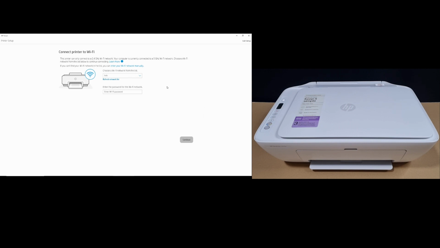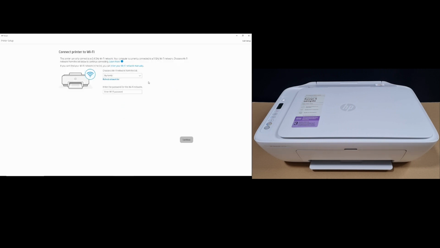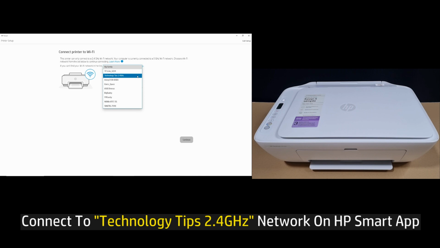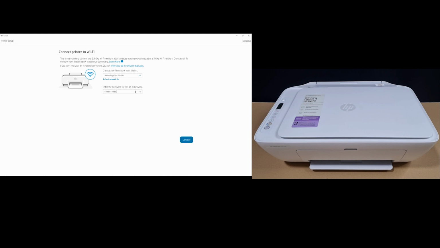On HP Smart App, we'll refresh the network list. And we'll connect to Technology Tips 2.4 GHz. Let's enter the password for this Wi-Fi network. Let's continue.